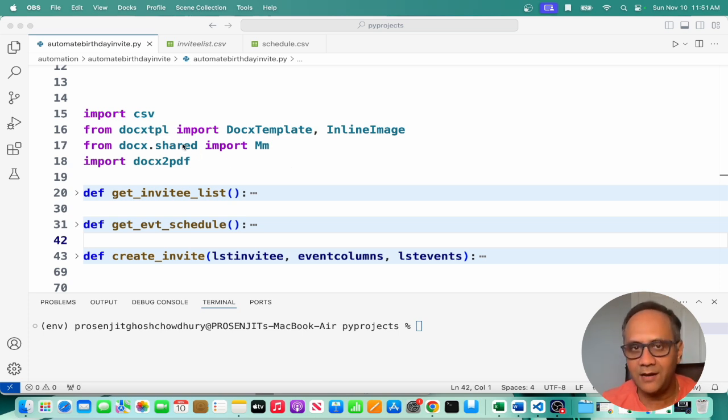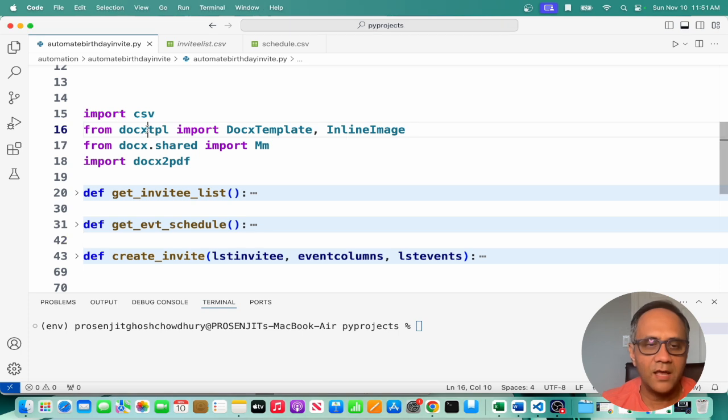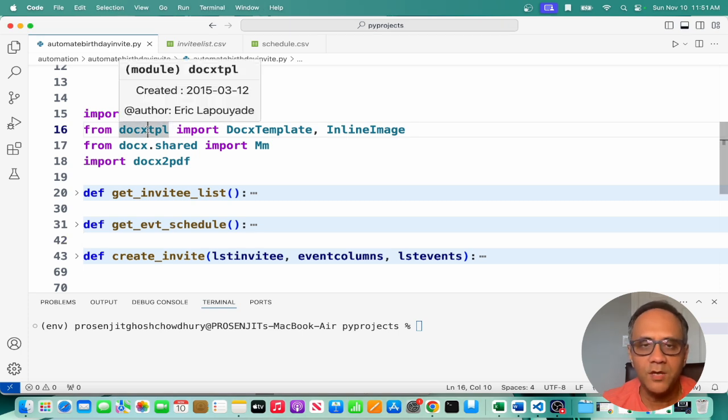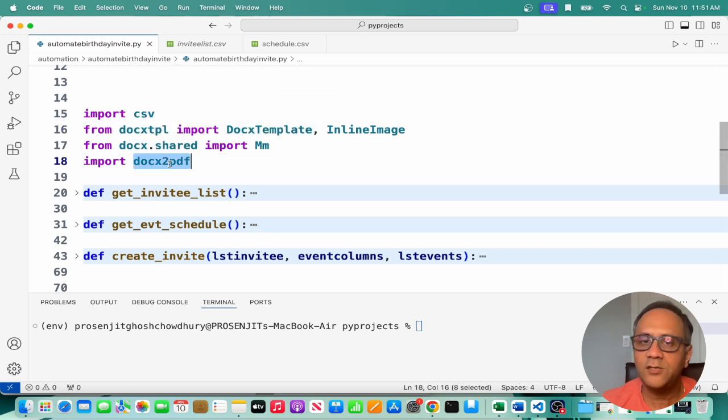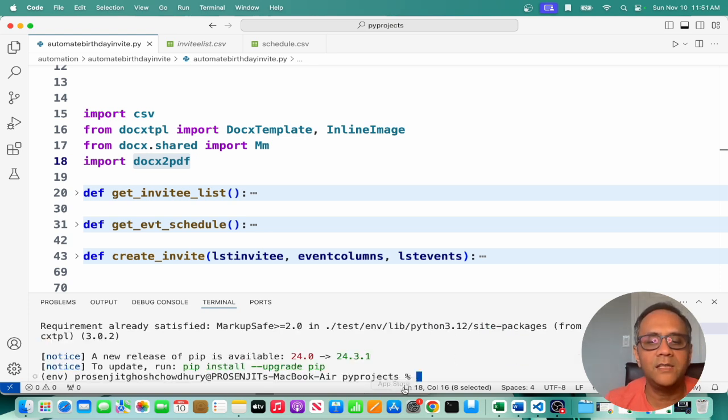Before you start writing a program, there are 2 libraries you need to install, because these are not standard libraries of Python. First is docxtpl, which will be used to create the docx files from the template, and the second is docx2pdf, which will be used to convert the docx file to PDF. Go to your terminal in your VS Code and pip install docxtpl, hit enter. It will be automatically installed to your system.